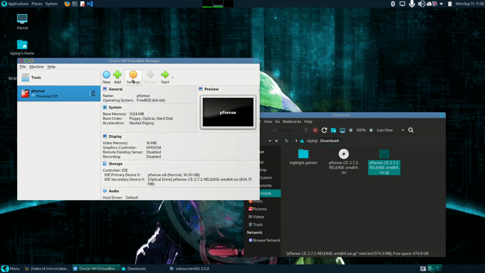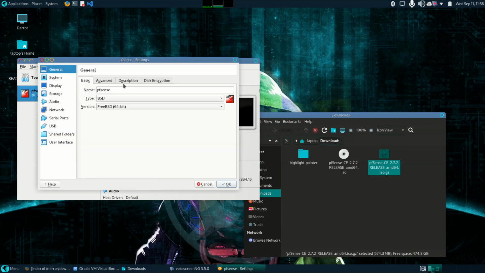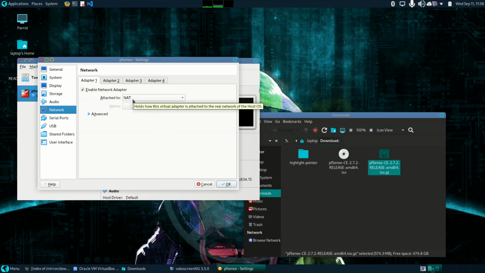So we'll go up here and select Settings, and then we'll click on Network, and then we'll have our adapter. There are two options for our adapter. The first option is that we can set it as NAT, and we can also set it as bridged, depending on your home network configuration. Here I'm going to use a bridged adapter. This is the adapter that's going to connect to the internet at large.